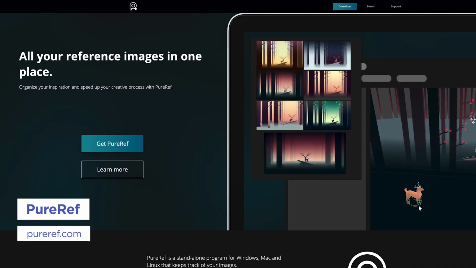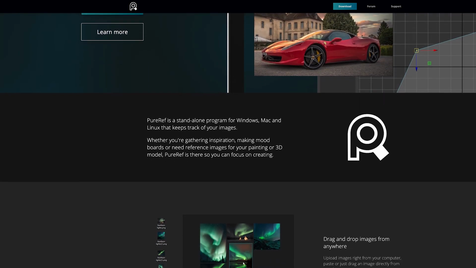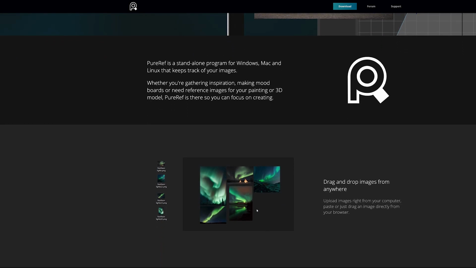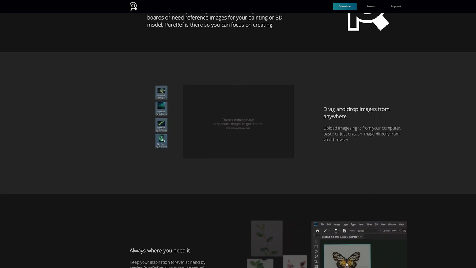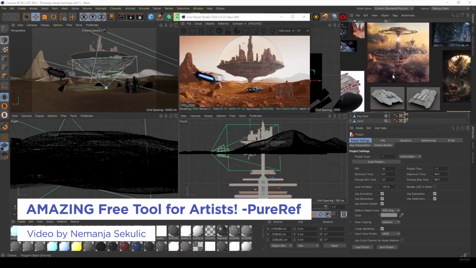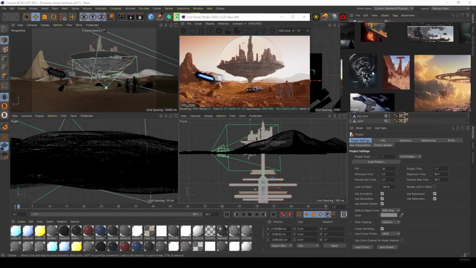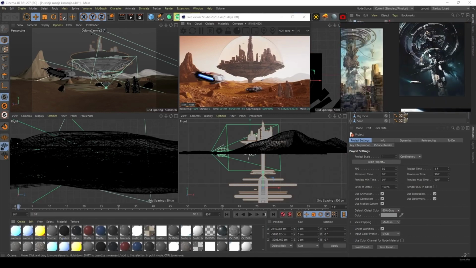PureRef allows you to gather references, create mood boards, and have them actually sit right on top of your interface. You can even adjust the transparency over top of your application too. So whether you're modeling, creating materials, or just trying to match a lighting setup, PureRef allows you to have those reference images close at hand.